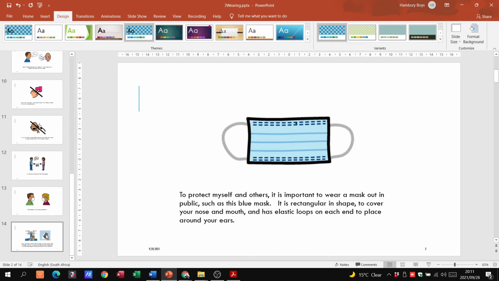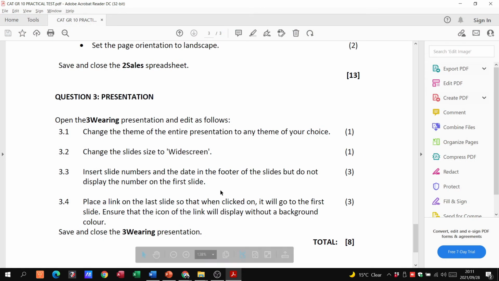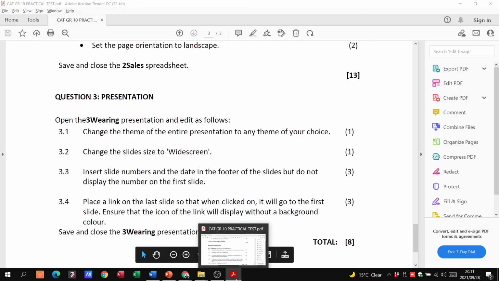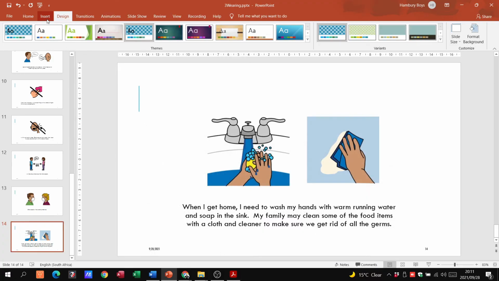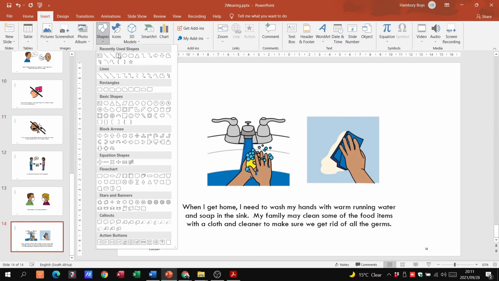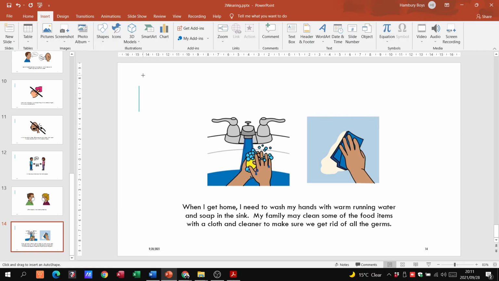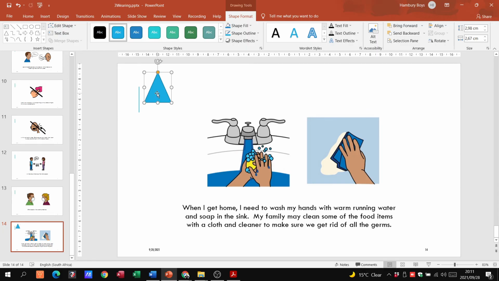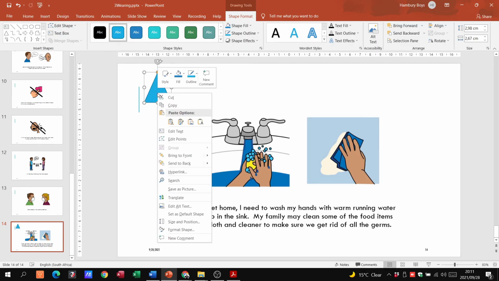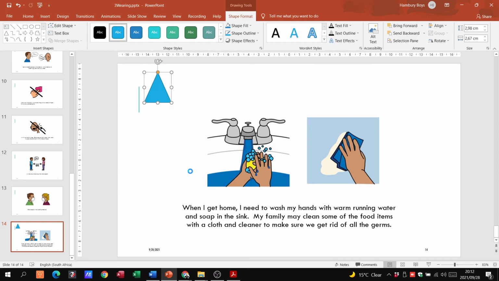I'm going to go down to the last slide, click on this over here. They want us to place a link on the last slide so that when clicked on, it will go to the first slide. Ensure that the icon of the link will display without a background color. So we can go in here and we're just going to say insert shape. And I'm just going to use any shape for the purpose of this exercise. I'm going to put that over there. And I'm going to right click on it. And I'm going to go to hyperlink.